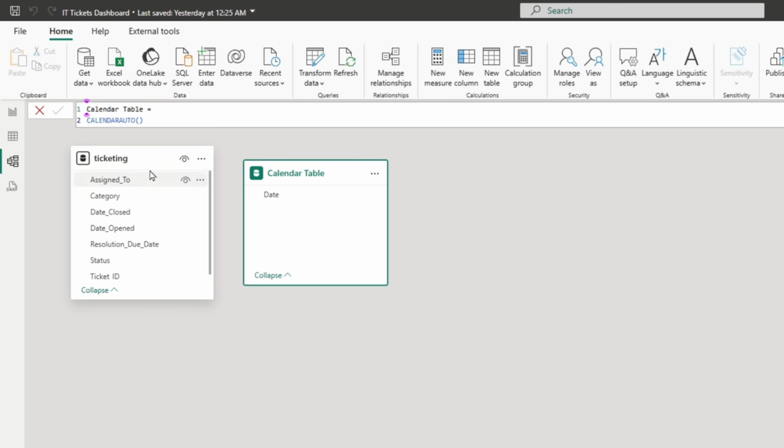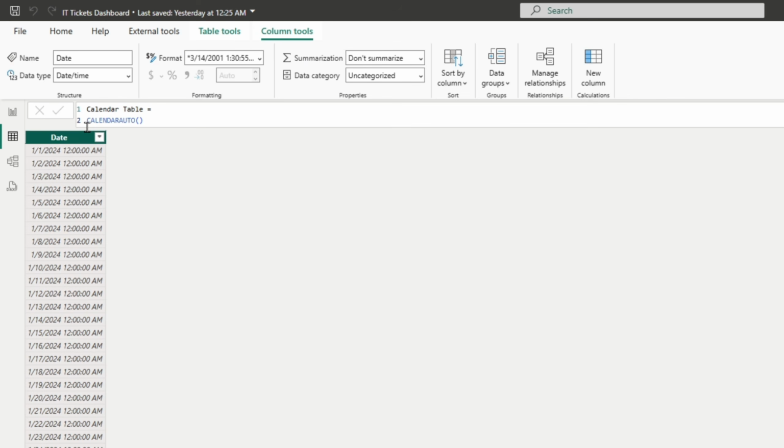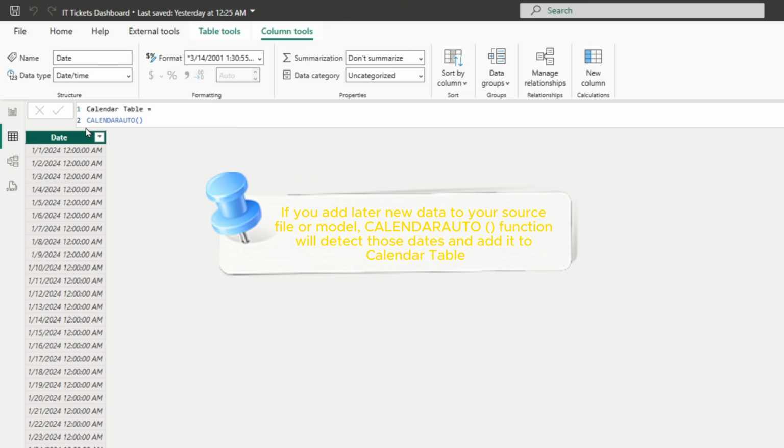Now let's go to table view to see what we got. Go to table view. And here is our column that we have just created. So what this function does, it creates a new table that contains a date column that starts from the first date within our data set and ends with the latest date. And if you add any new data to your model that contains new dates, the calendar table will be automatically updated to include those new dates.